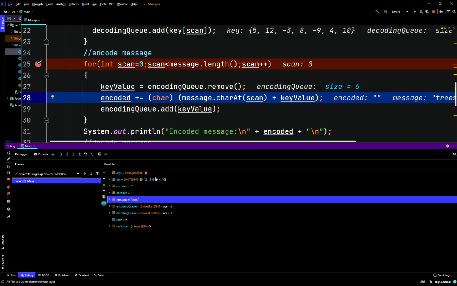So it's saying take T and add the key value, which is 5. So T plus 5. T is 116, so 117, 118, 119, 120. Sorry, 1, 2, 3, 4, 5. So it should change to a Y.